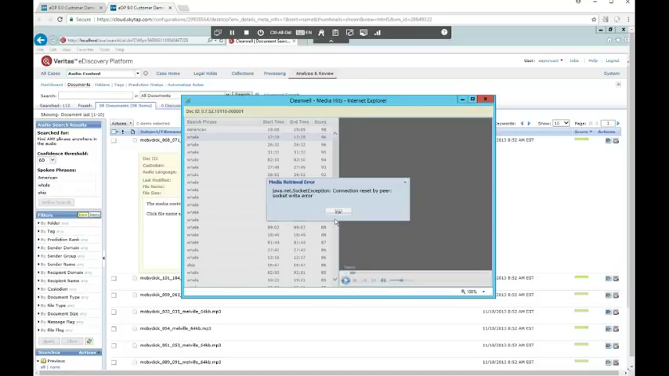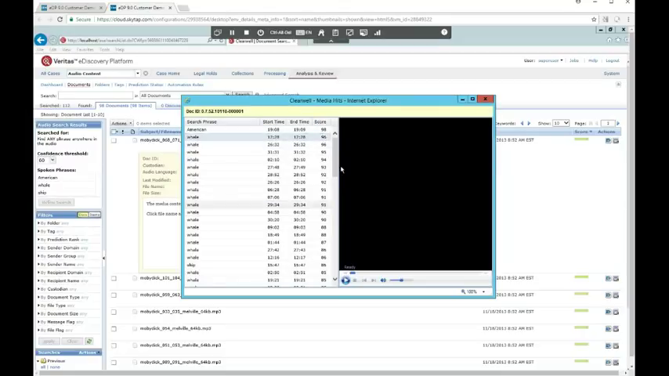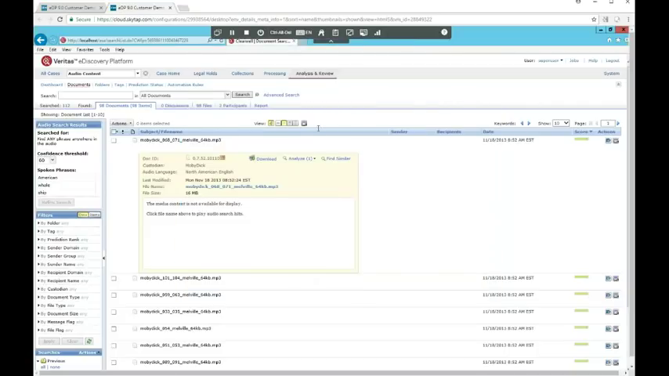Of course, we have the score as well. The higher the score, the higher the confidence level that it is actually that word. So that's quite a nice feature.